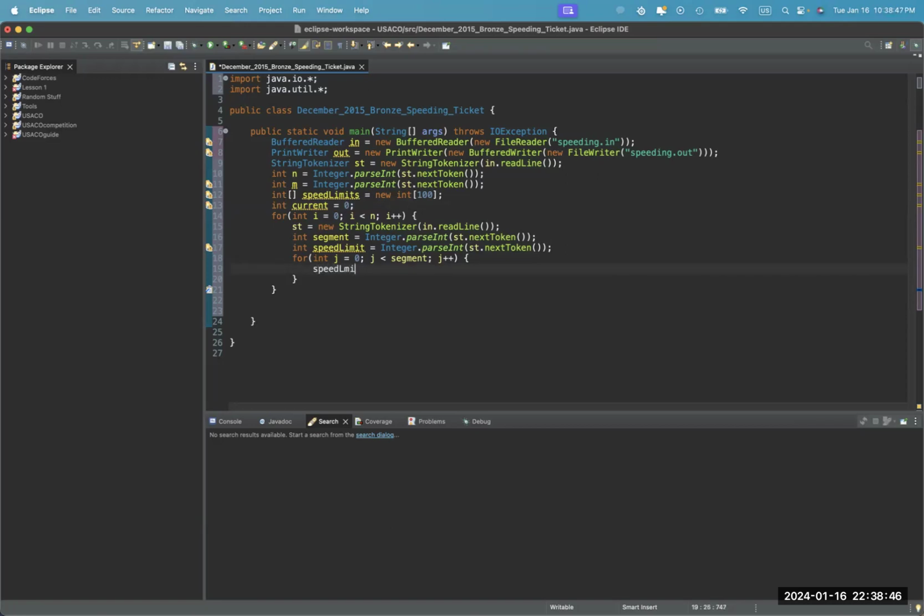So speed limit at current will be equal to speed limit, and then current will eventually increase, and then that is done with our array. And so we'll need to create, instead of creating another array that goes over speed limits, right? We could just check it for that long.